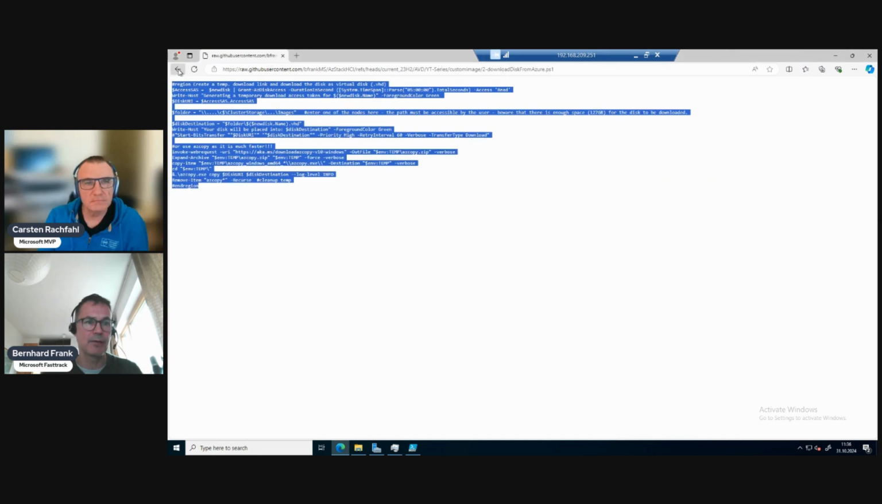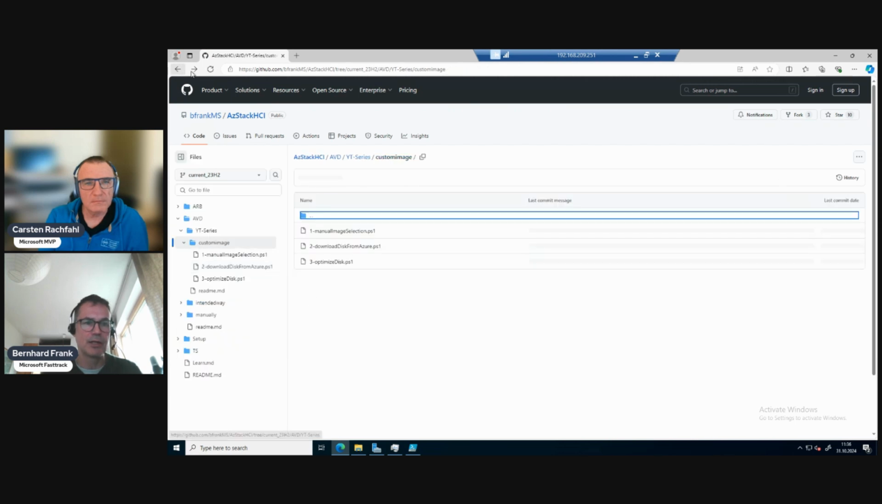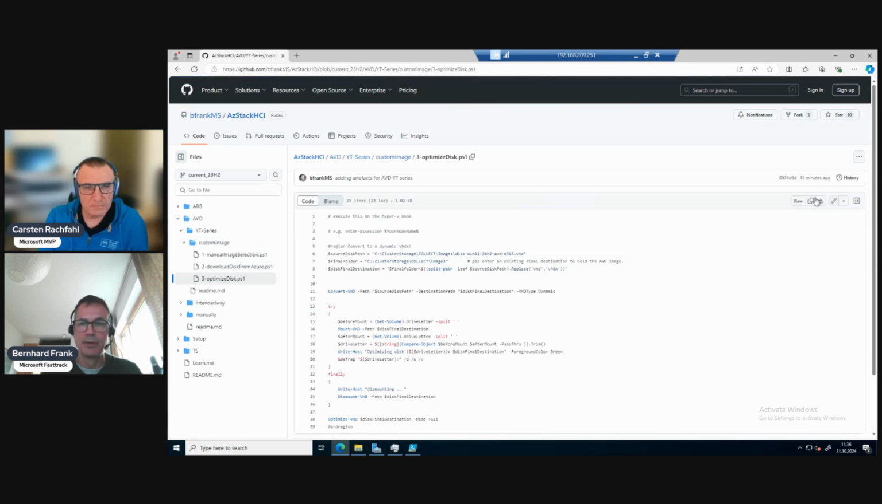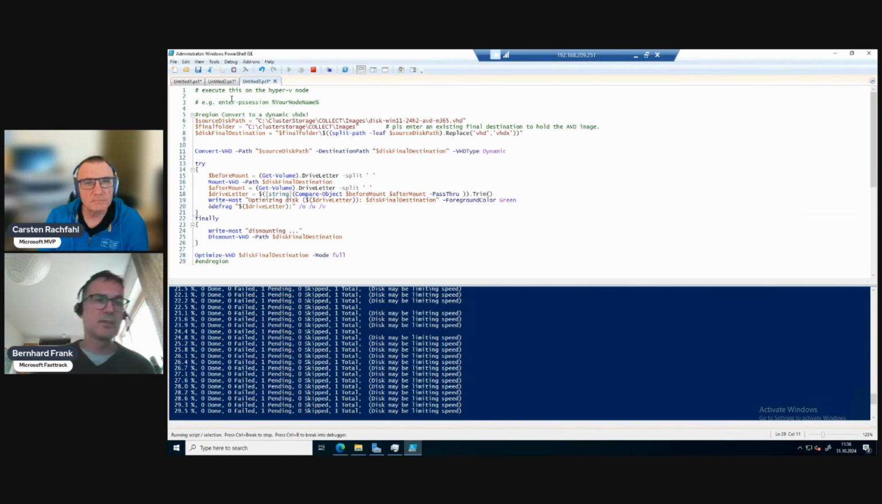So I go back to the GitHub repository and take the last code piece, which is the optimize disk step. So let's copy that. I think copy raw file. Yes, let's take that and paste it here. And this needs to be done on the HCI node or on the hypervisor, because we are sucking in this disk, attaching it, and we are optimizing it. And I can only do that if I have the hypervisor functionality.